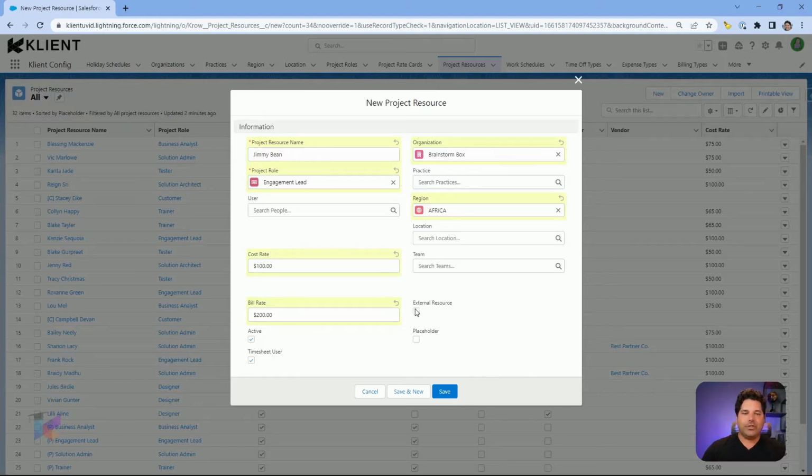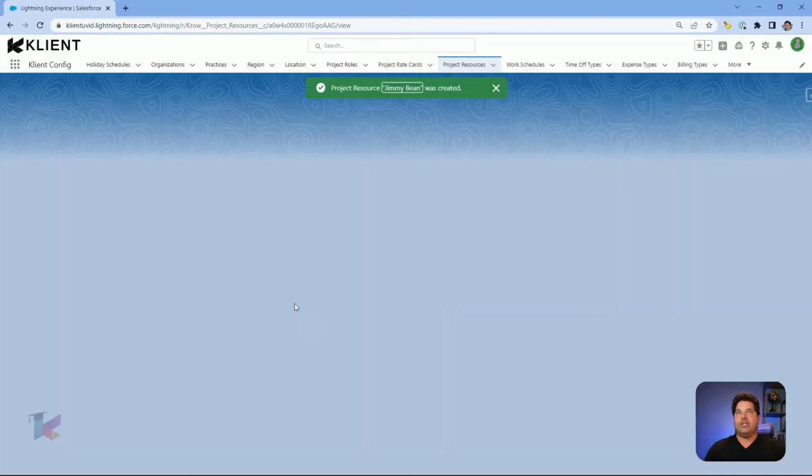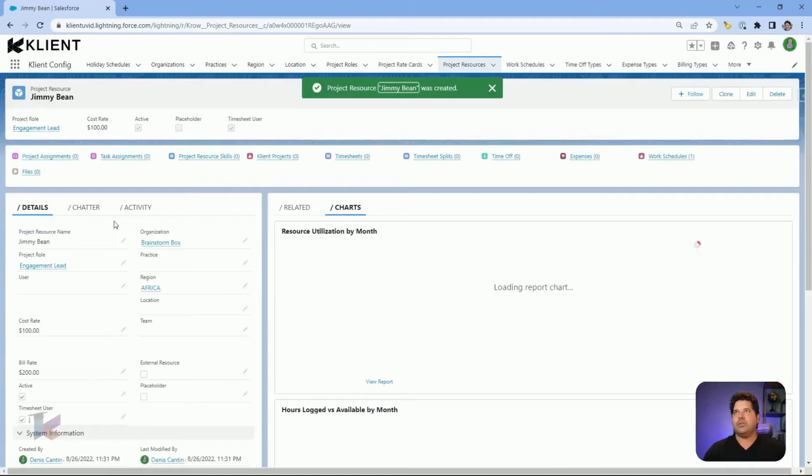The External Resource one is kind of a segmentation also, just to select if this project resource is outside of your organization or not. You can check this. And the last one is going to be the topic of my upcoming video capsule on Placeholder. So I'm going to keep it for now. Just save and look at my Jimmy Bean new project resource.